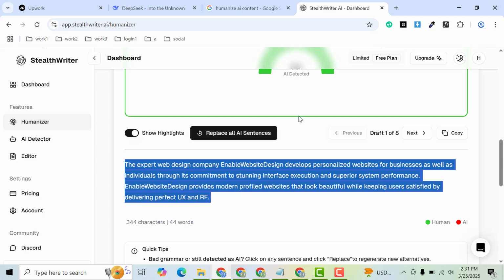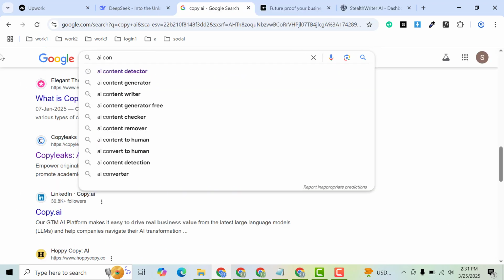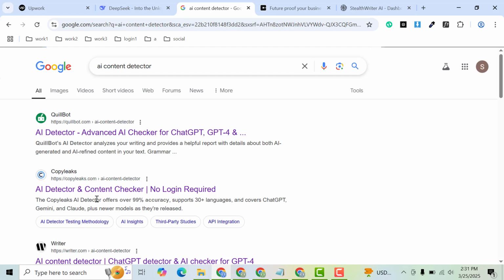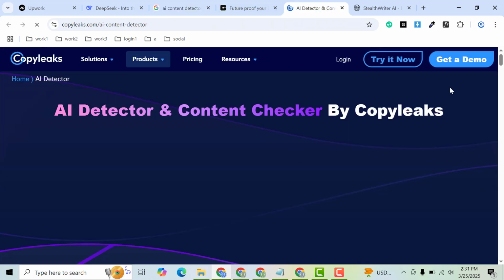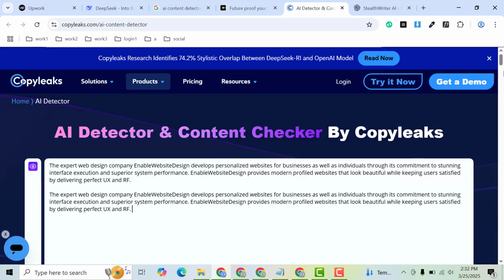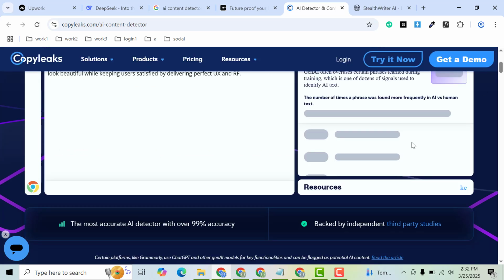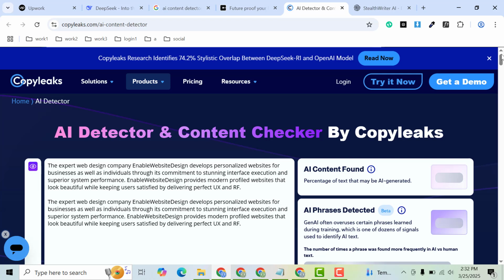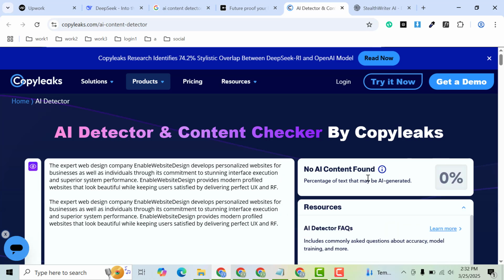So now I can copy this content and let me go AI content detector. Then here you can see copyleaks.com. I can go here. Now click here scan button. Here you can see no AI content found. In this way you can easily humanize your AI content.